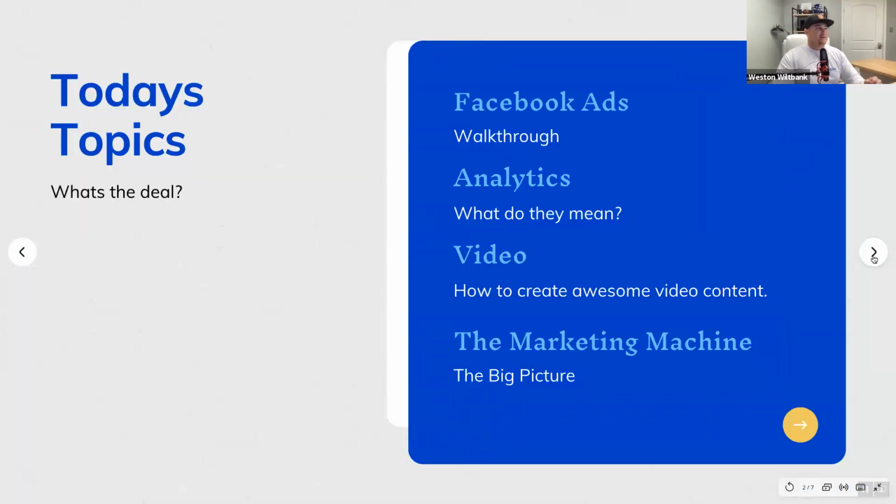So today in this session we're going to be talking about 4 things. Facebook ads: we're going to go through a walkthrough of how to set that up, what's the difference between Facebook ads and a boost post, and how exactly to get running those on your own. The next thing is analytics. Analytics are the numbers that we get back from our Facebook ads that help us understand how our ads are performing and what we might need to do. We're also going to talk about video.